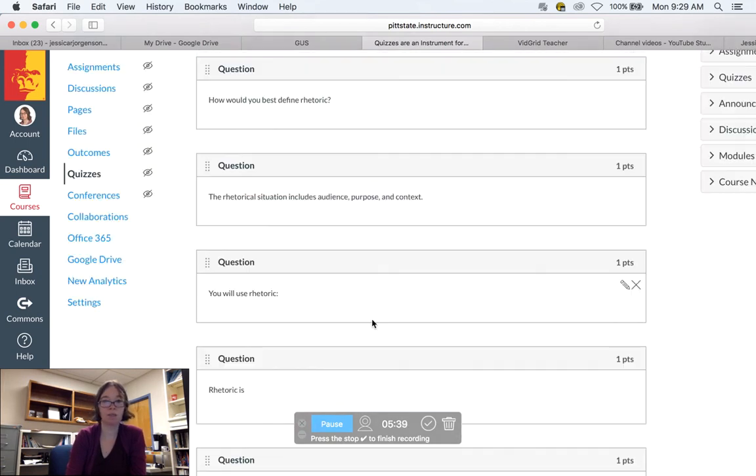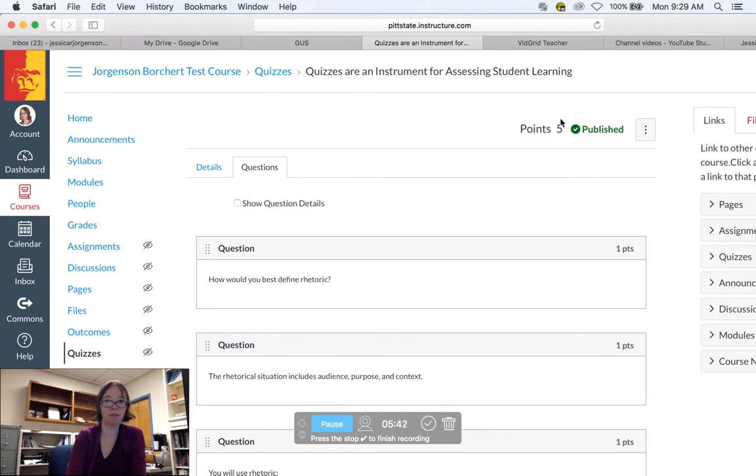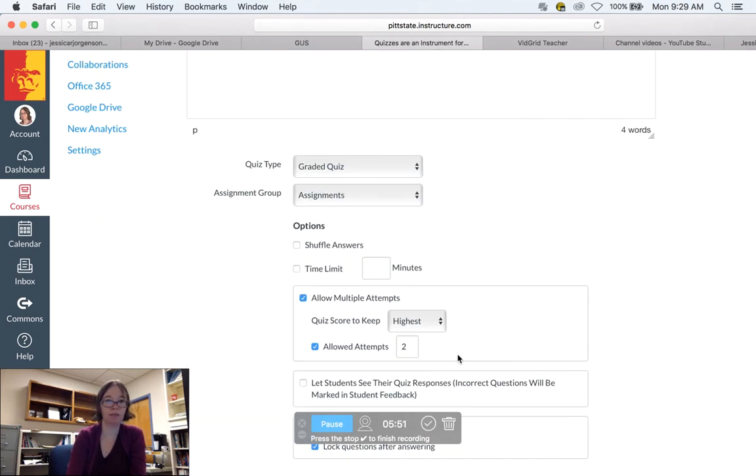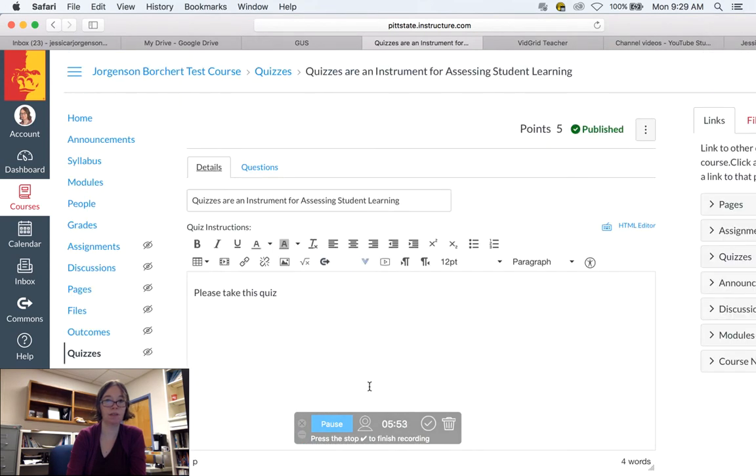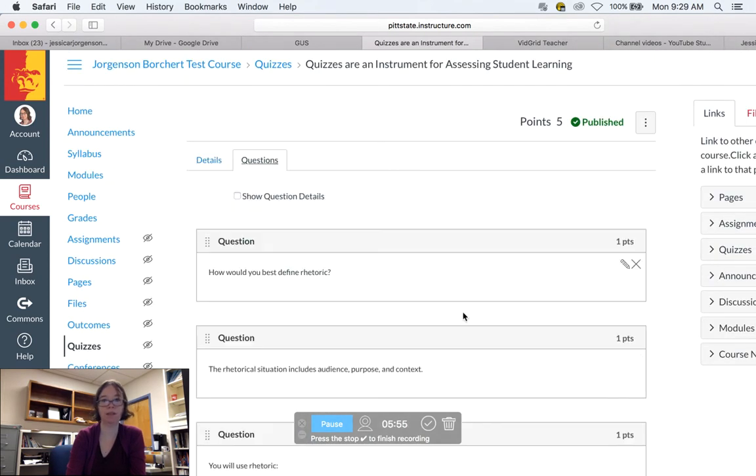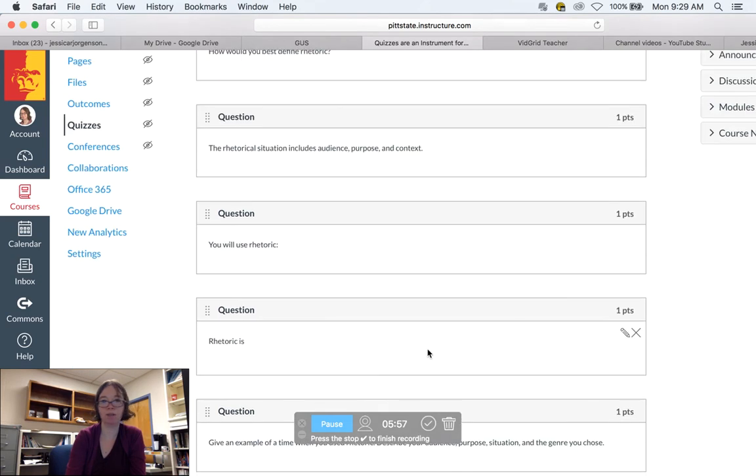I always select update question because then it'll automatically load the points up here for the quiz, and that way you'll know how many points the quiz is. So if you go back to details, there's no way here that you create an amount of points. It'll just ask you if it's a graded quiz or not.